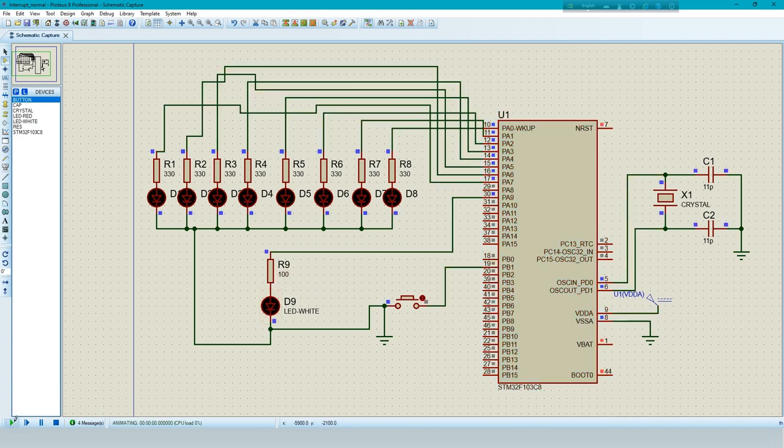Now run the project. The first task will be executed unconditionally. The first task is moving a glowing LED from left to right. It will continue until the button is pressed. The second task will only be executed when a switch is pressed. The second task is toggling another LED when the switch is pressed.